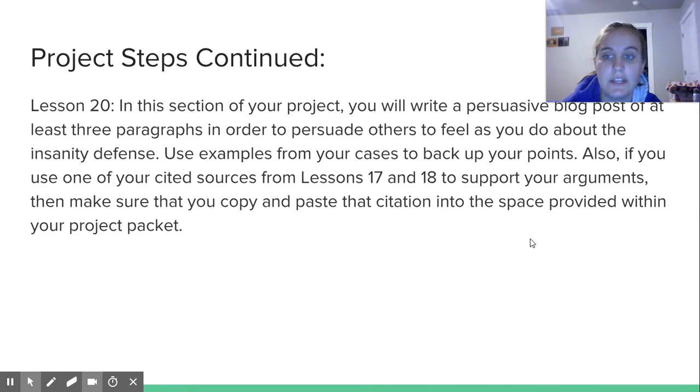And then in lesson 20, the last part, in this section of your project, you will write a persuasive blog post of at least 3 paragraphs in order to persuade other people to feel as you do about the insanity defense. Use examples from your cases to back up your points. Also, if you use one of your cited sources from lessons 17 and 18 to support your arguments, then make sure that you copy and paste that citation into the space provided within your project packet.